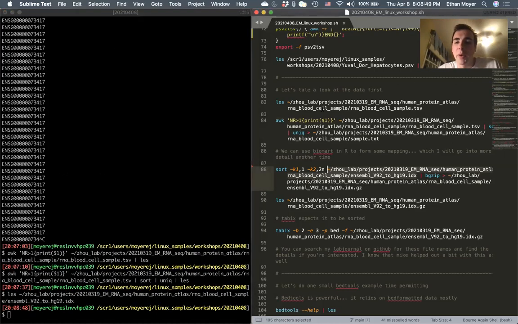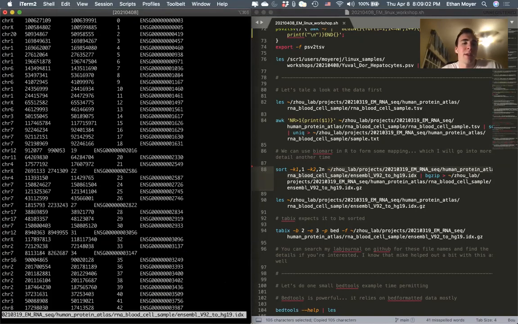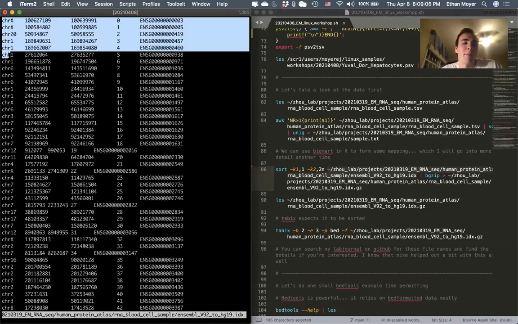And then what we can do is sort this using sort. We want to sort the first column lexicographically and the second column numerically. If we look at the file again, we'll notice that the first column is chromosome numbers, and it just so happens that by convention you sort those lexicographically. So 1 comes before 10 is the idea.